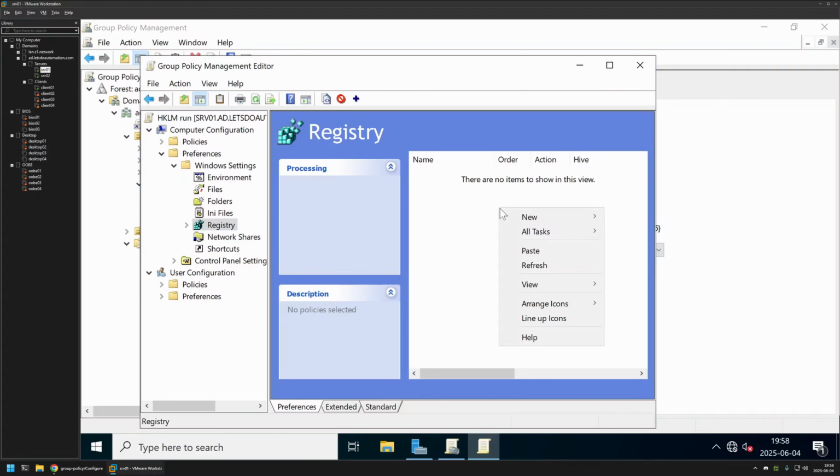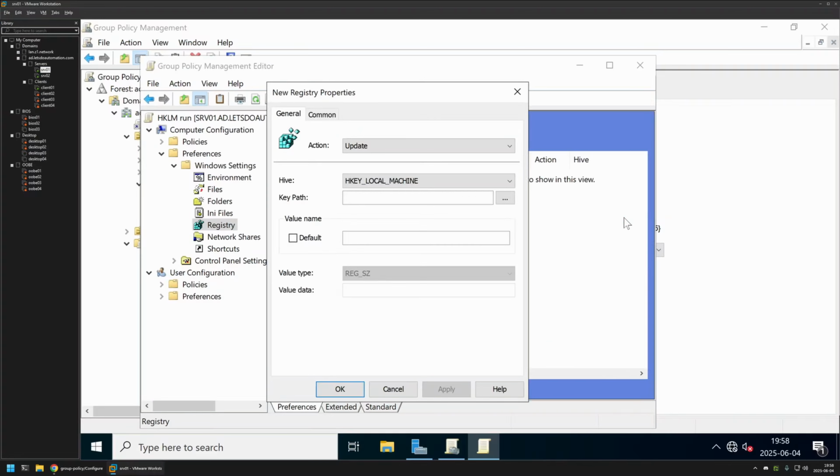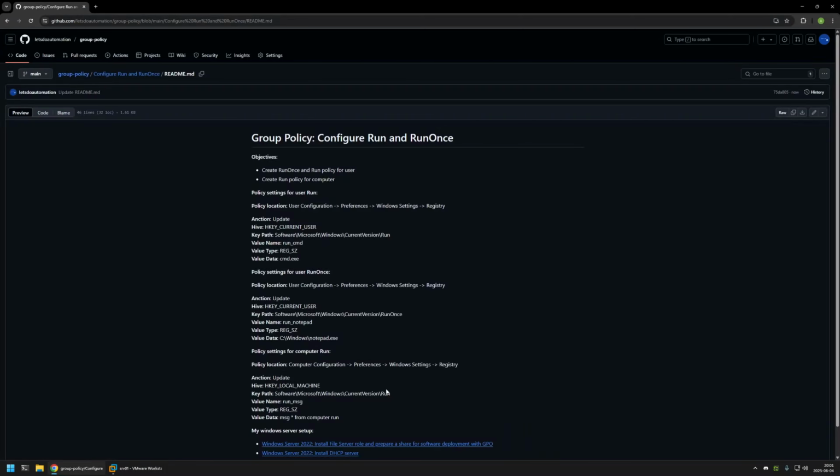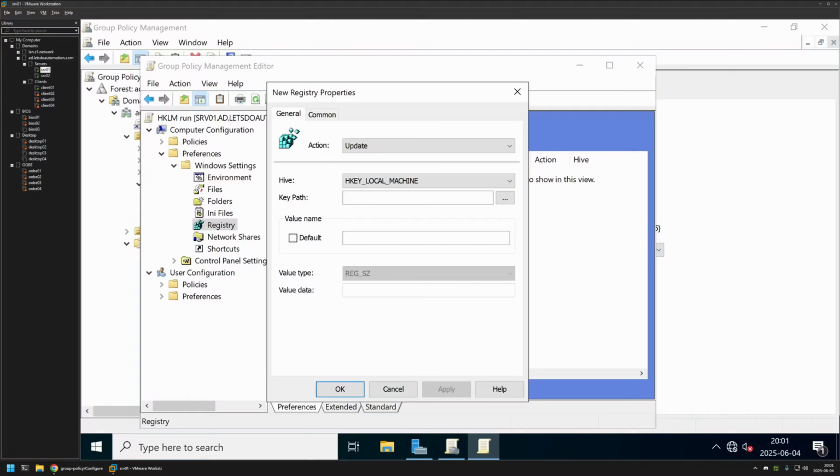Then right click in the window here, go to new and select registry item. And now in here, everything needs to basically be the same as in the first example where I was configuring run for the user. The only difference will be the hive. So in this case, we need to select HK local machine. Now, once again, for the key path, I will just copy the value from the GitHub page. This is, as you can see, the same location as in here. Insert the value here and then provide the value name.